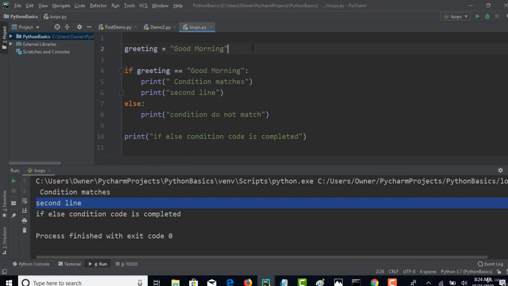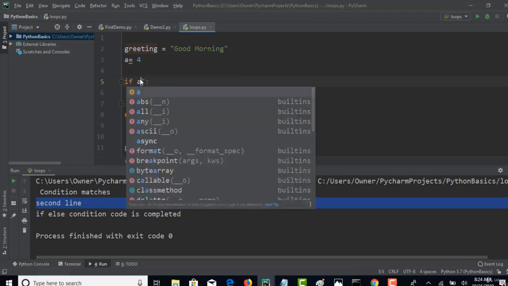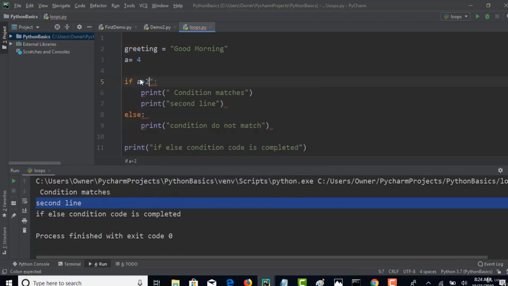Similarly, you can actually use some operators. Like if you have a equals 4, then instead of greeting equals good morning, you can say if a greater than 2. Okay, then that will also be a condition match. It's not just an equality match, you can also have other condition matches. So give some spaces. Perfect.